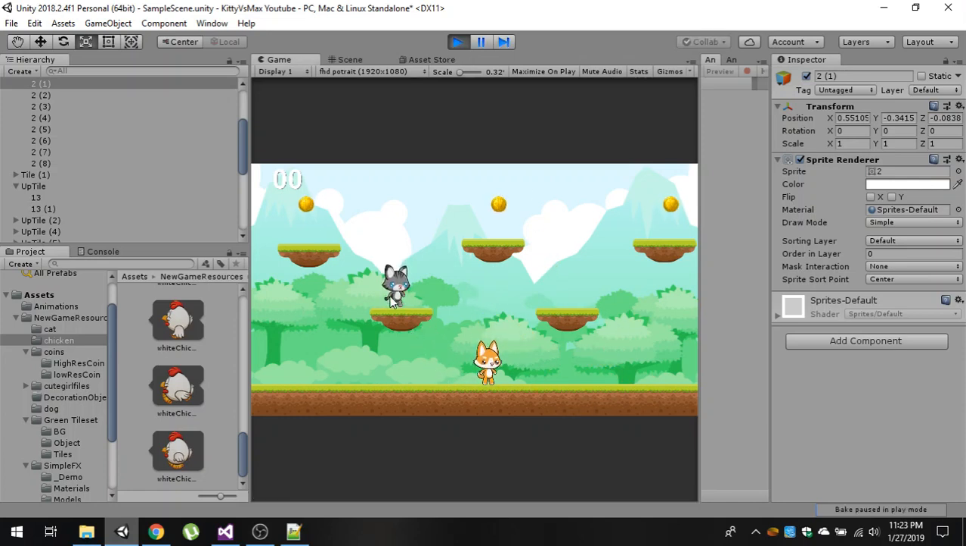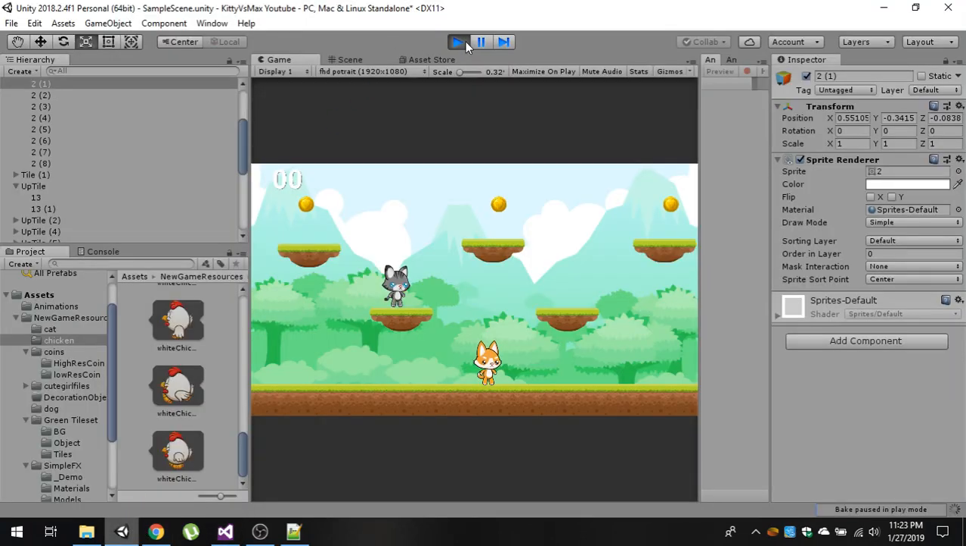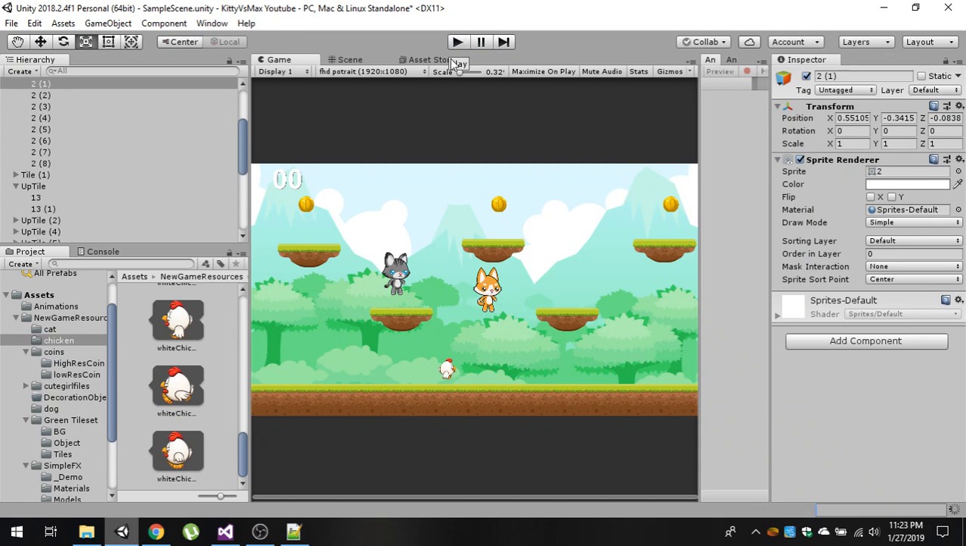So we need a small amount of space for our chicken, so that's why we have subtracted the x position with -1. Now after that you will notice a few problems with this code. Let me play that.